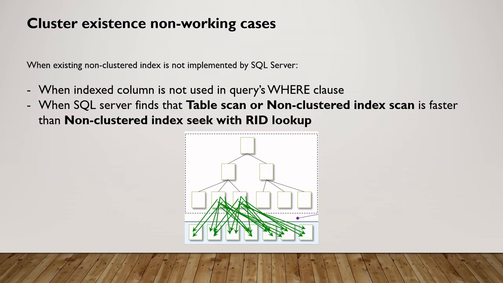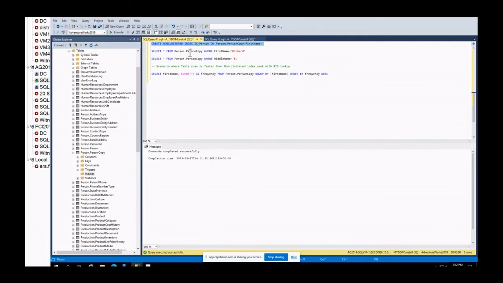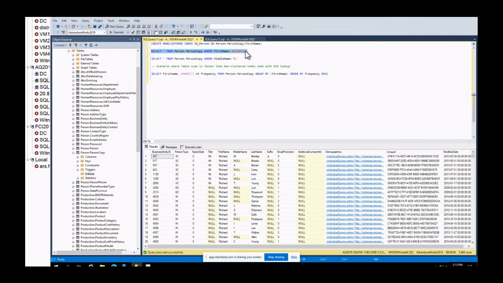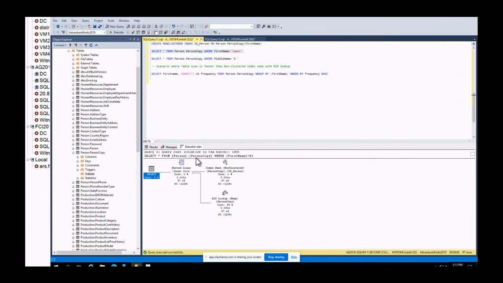Let's see this in SSMS by running the query. As you might remember, we created a non-clustered index by using the first name column in our previous example, right? After that, we successfully used this non-clustered index to get all records with James, right? I'm sorry, I think it was James before. Let's say James, yeah. And if we run this, we can see that we are successfully using our non-clustered index.